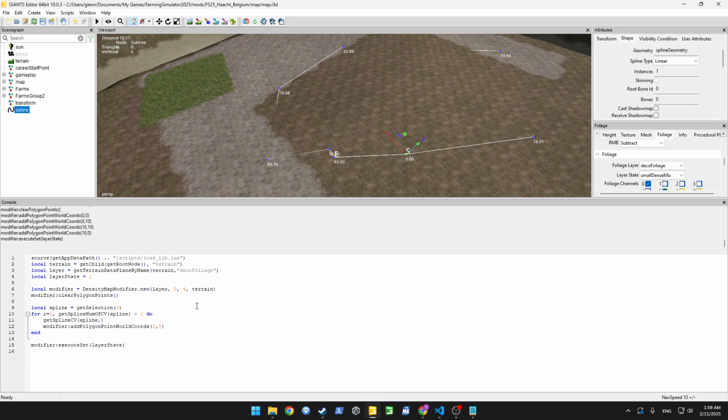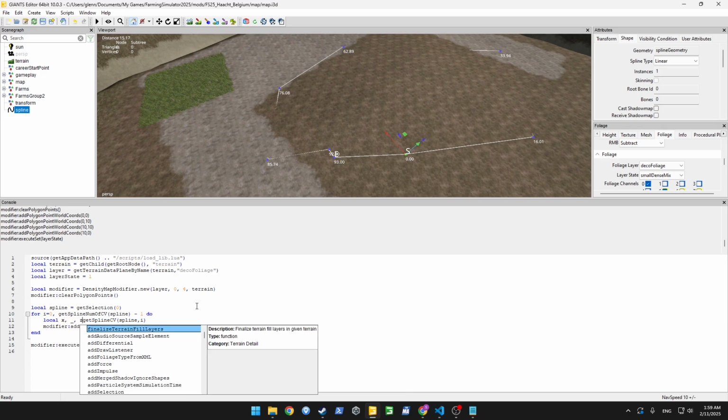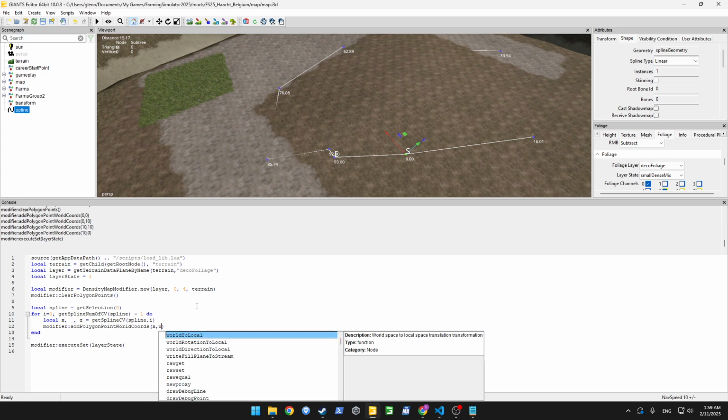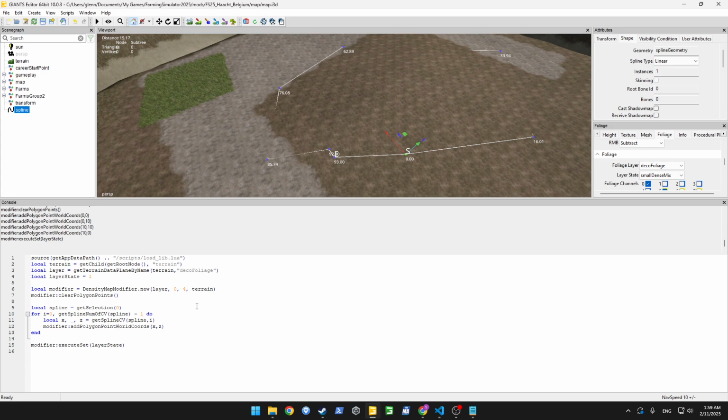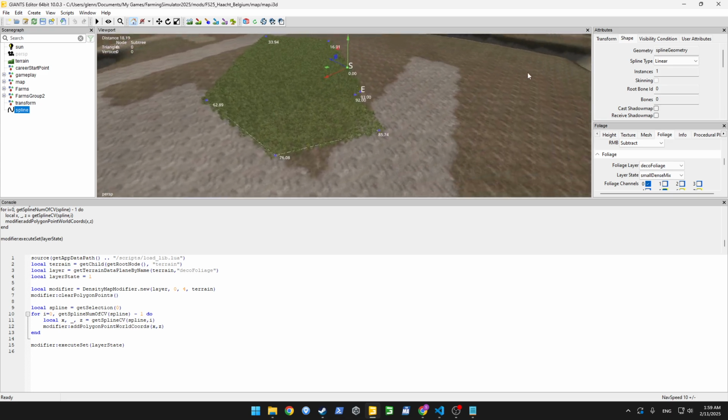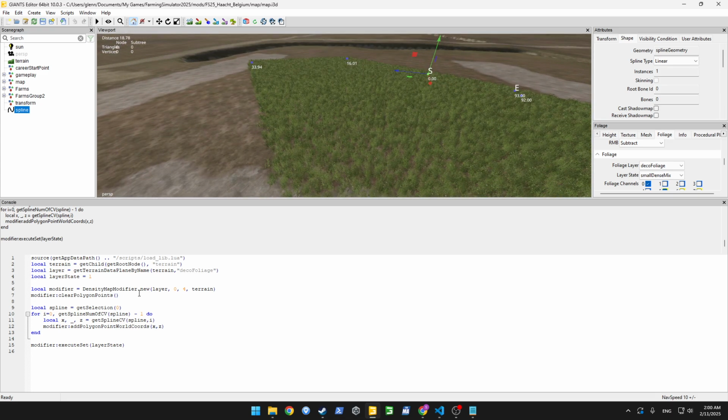Expect the spline and the ID. That's great because we already have the ID, and it would output the coordinates. Don't need the Y position. And we can use the coordinates over here to add them. Let's run our set again. And now we're filling the spline with whatever channel we are selecting.